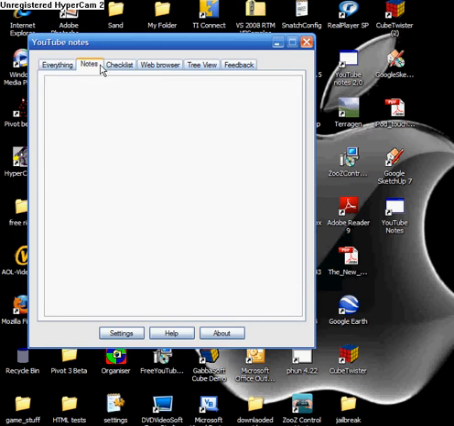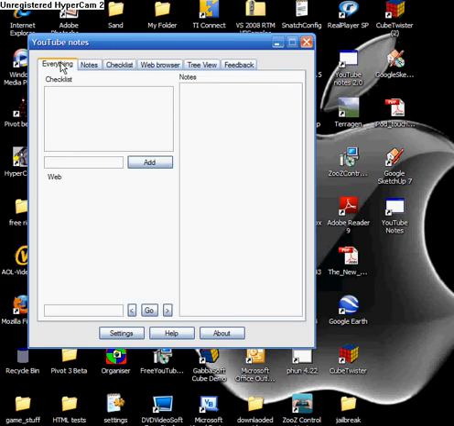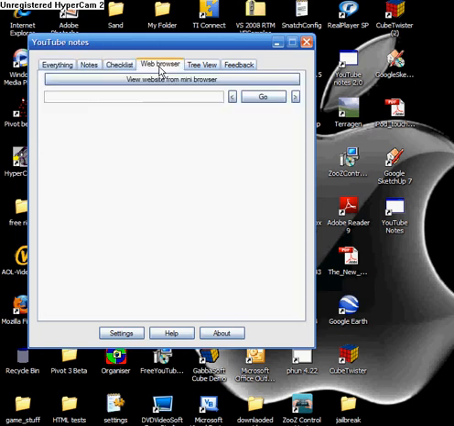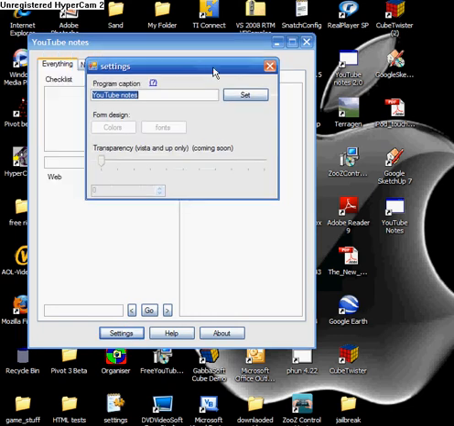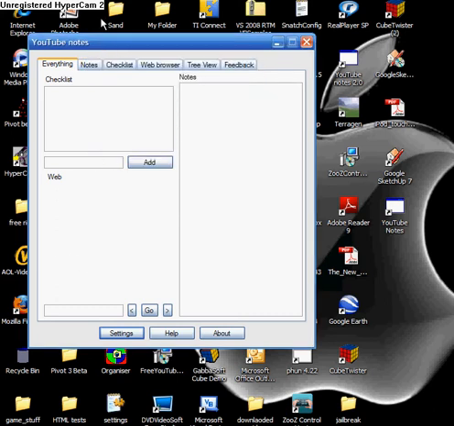But you also have a notes tab, and you have a checklist tab so you can have these separate. And you also have a separate web browser tab. And then you got some other stuff too. Then down here you got some buttons that allow you to access the settings. So a lot of the settings are currently disabled, but that's okay. And so yeah, I'll be showing you around all that in a minute. So let's go ahead and take a look at the interface here.